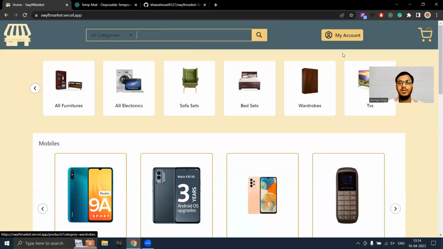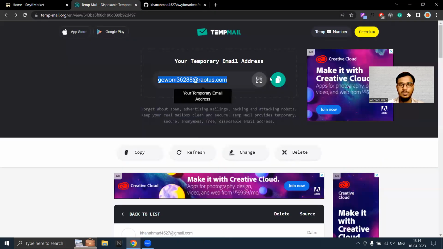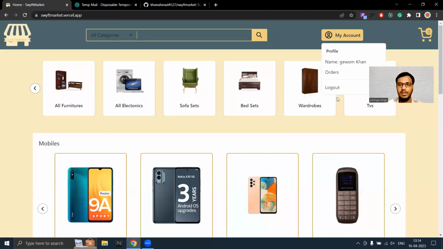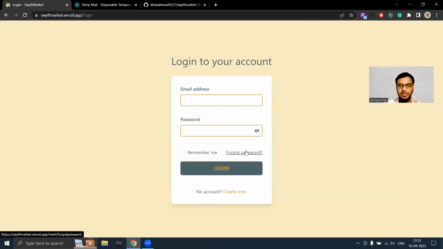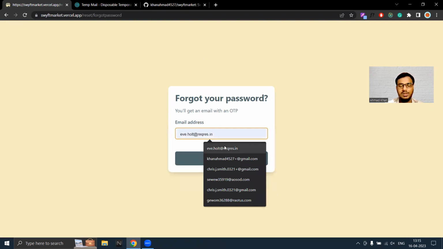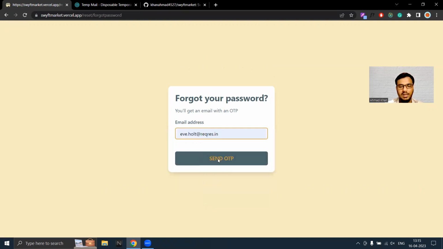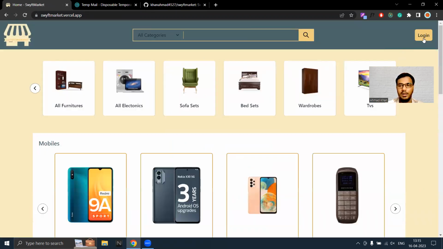Now let's see what will happen if the user forgets their password. So first of all, let's log in, and let's log out. If the user forgets their password, they can click on forgot password, and they have to mention their email ID. Suppose the email ID does not exist and some user tries that, then they will simply navigate to the home page.